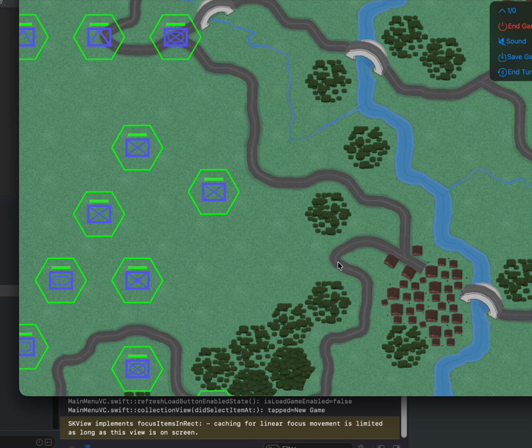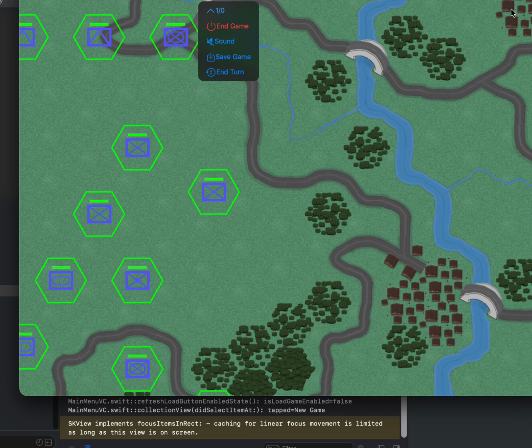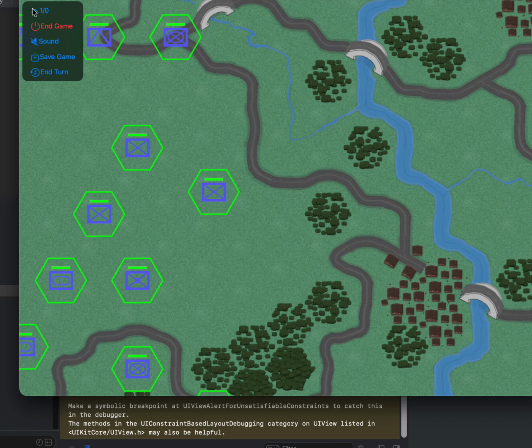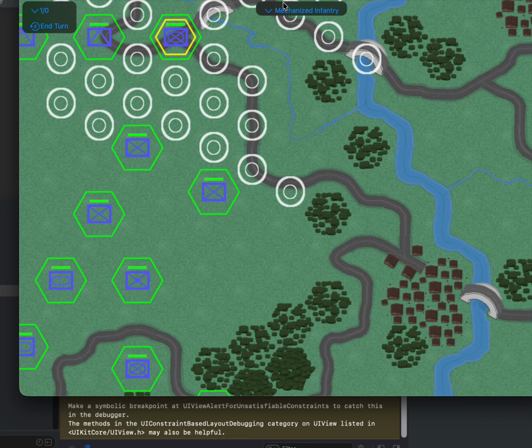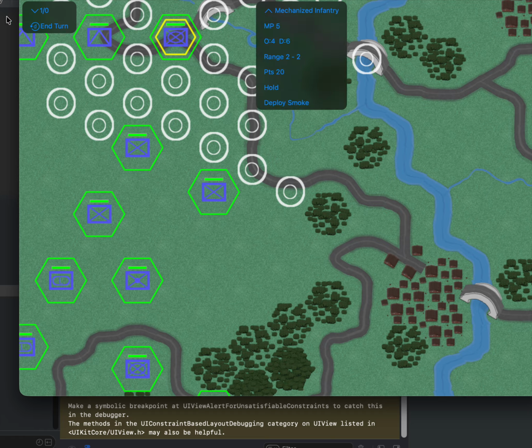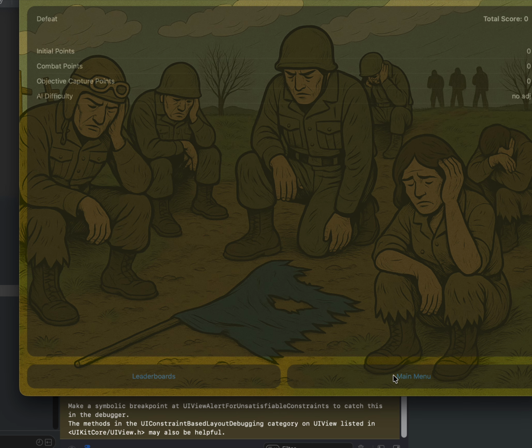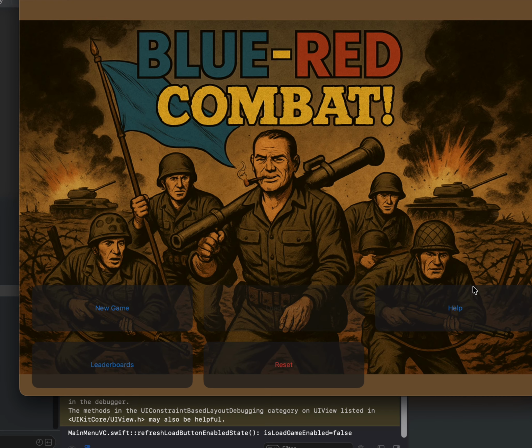Panning. Goes over to the other side. And then you come back. Yeah, it's all right, looks pretty good. We'll go with that style.